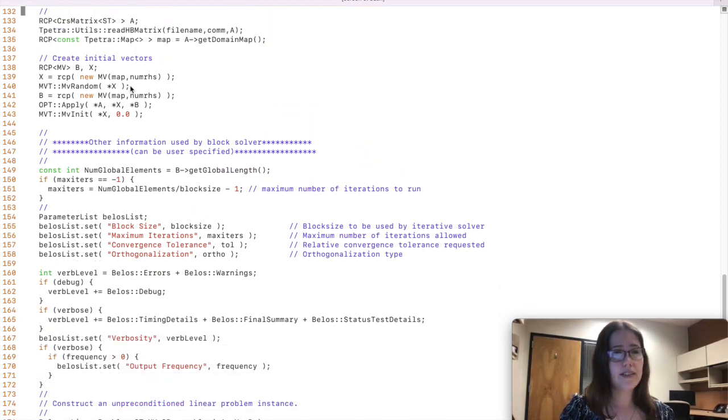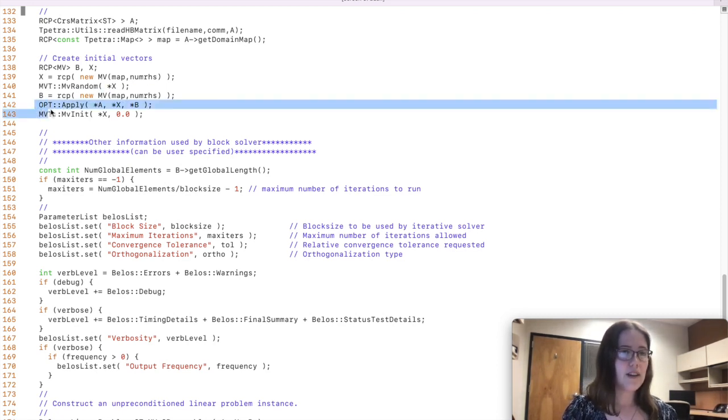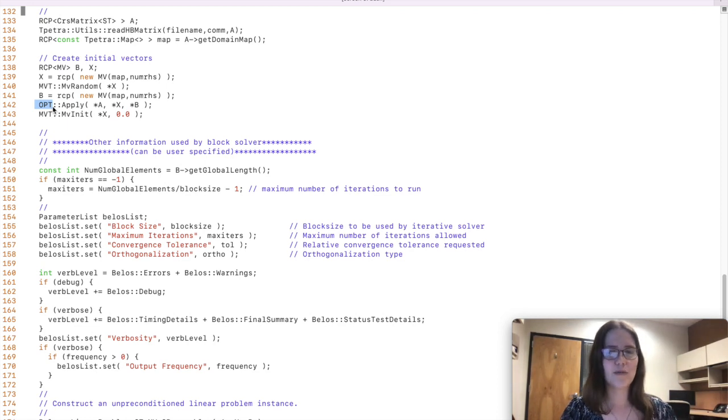Okay, so we've randomized our vector X. That means we've created a random solution to this problem, essentially. We'll create our right-hand side vector B using the same map as X. A could maybe in theory have a different range map than its domain map, but 99% of the time those two maps are the same, so we're going to create it using the same map. Here we're using the OperatorTraits that were defined above. Again, those are what tell Belos how to use a Tpetra CRS matrix. Here's the apply function we're calling. We're applying the matrix A to the vector X, and the solution is going to go into the right-hand side B.